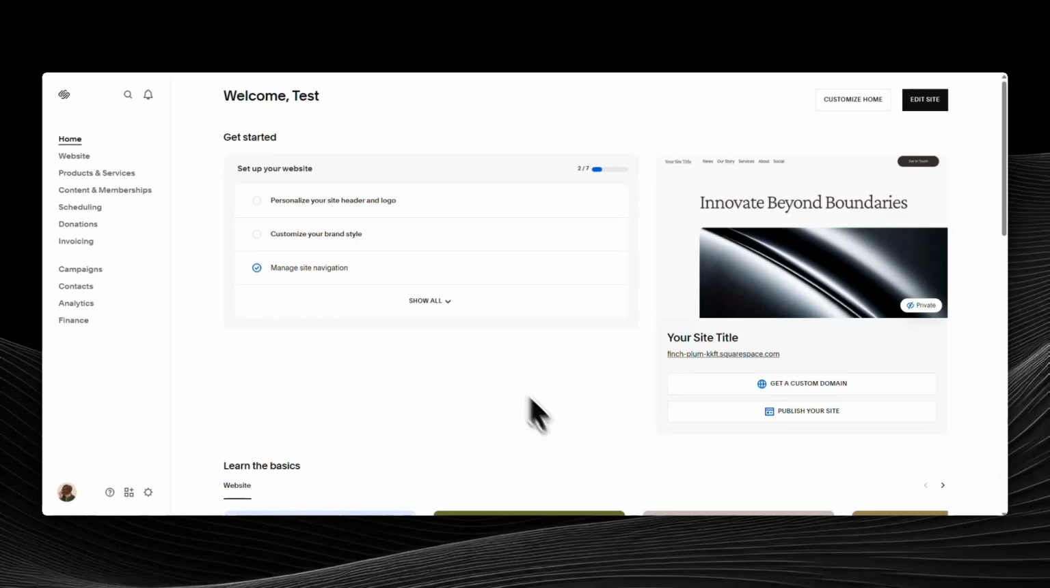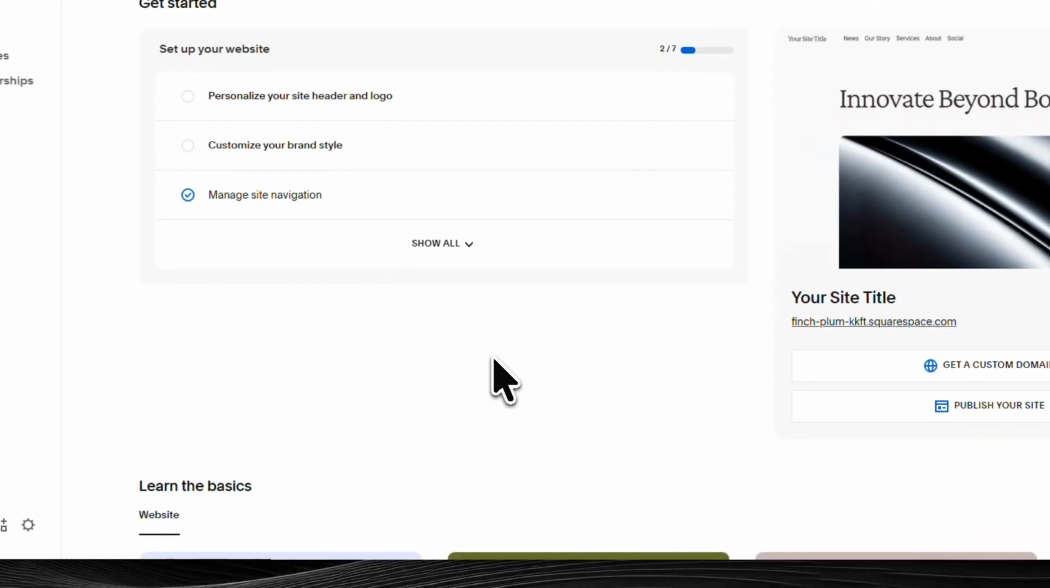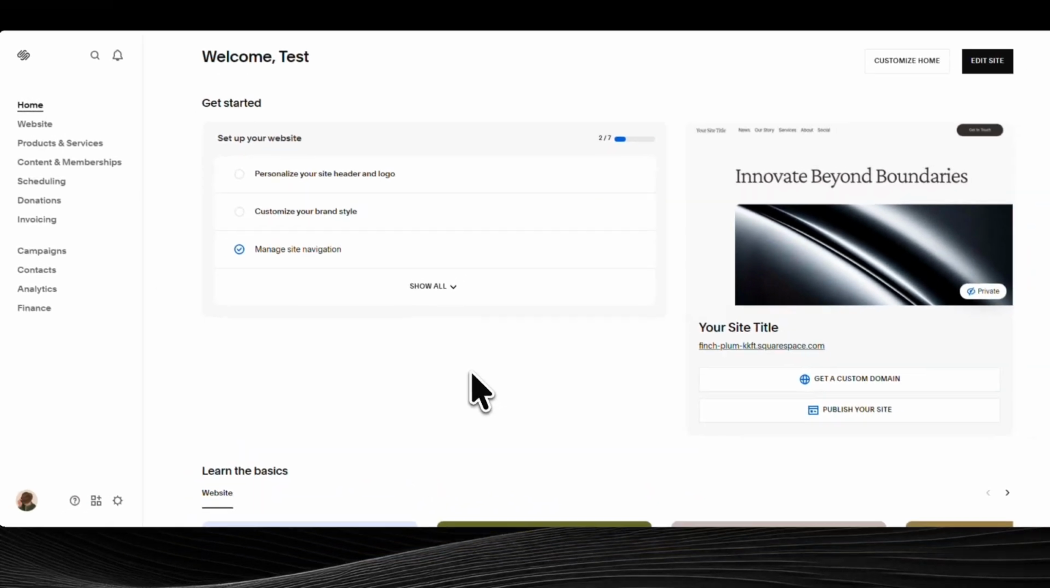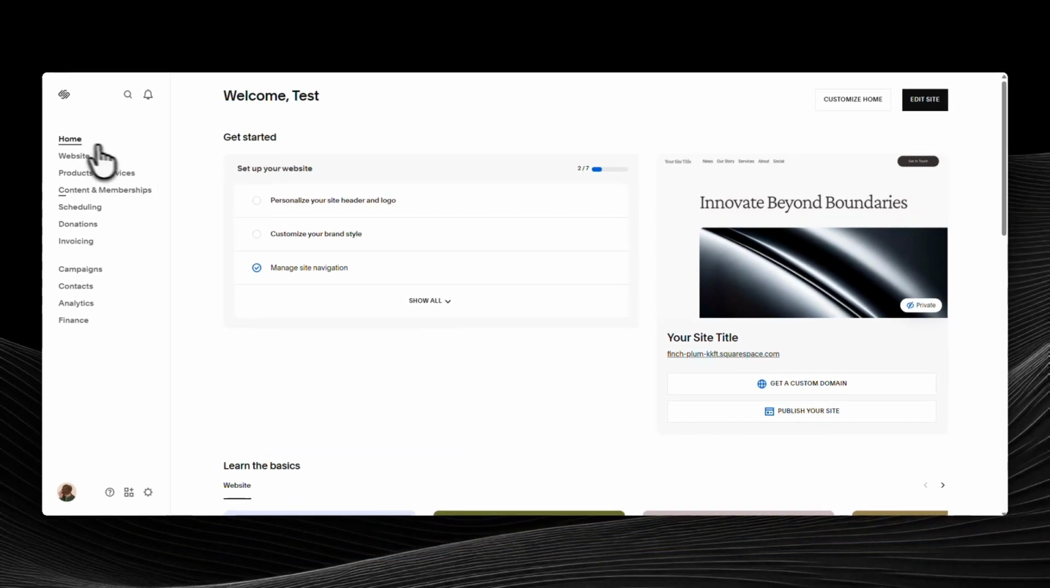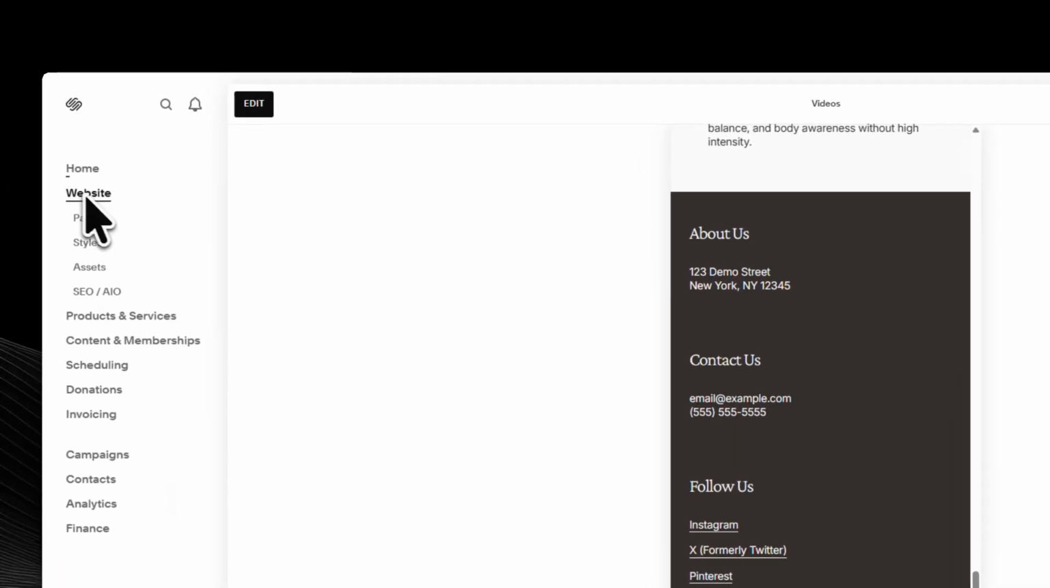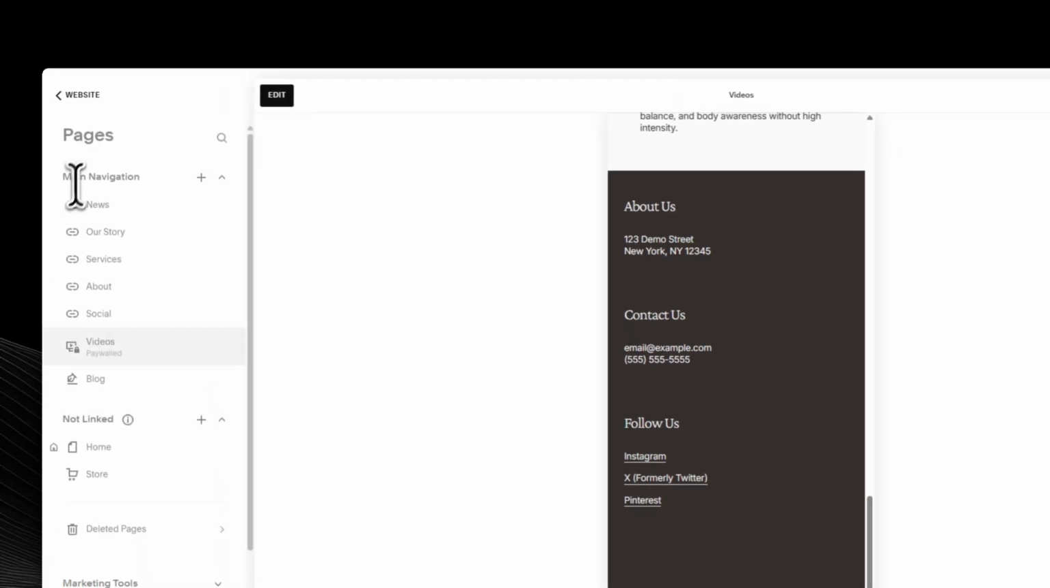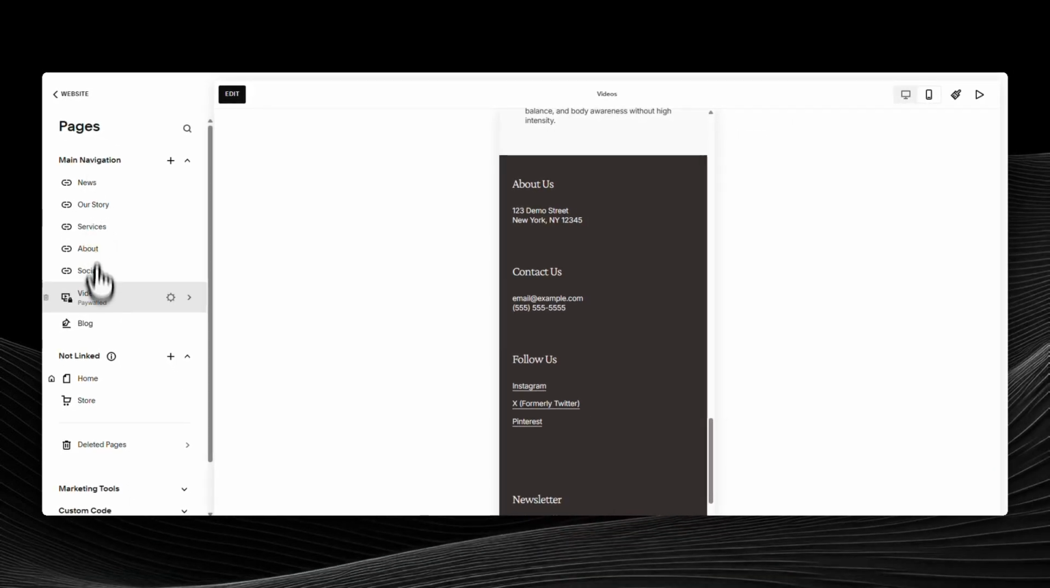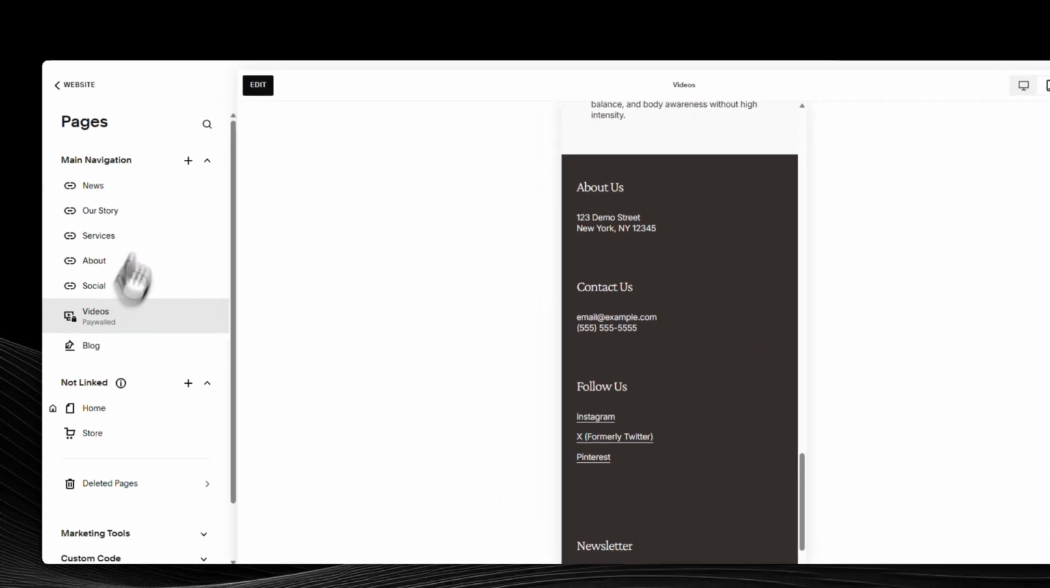In today's video, I'm going to teach you how to add a paywall to Squarespace blog. We'll start right inside your Squarespace dashboard. On the left-hand side, look for the website section and open Pages. This is where all your site's navigation lives, and it's the place you'll add your blog.